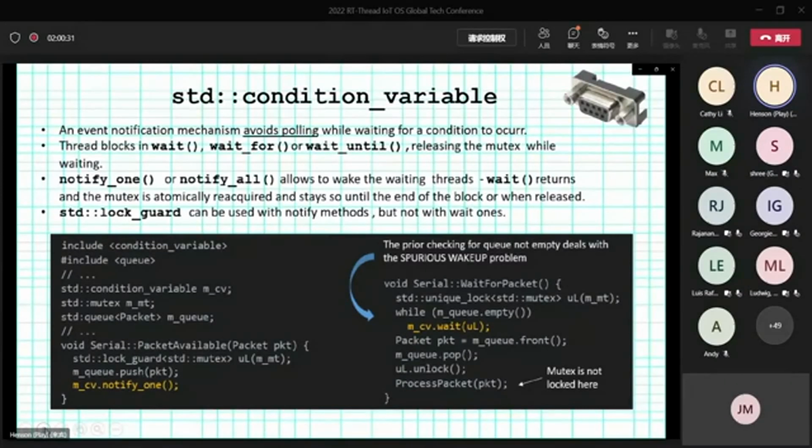The thread blocks in the wait_for or wait_until methods and releases the mutex while waiting for the condition. On the other side, the methods notify_one and notify_all allow waking up the waiting threads. Then the method wait returns and the mutex is atomically reacquired and stays so until the end of the block or when intentionally released. lock_guard can be used with notify methods, but not with wait ones. This makes sense because lock_guard doesn't perform the unlocking needed by wait.